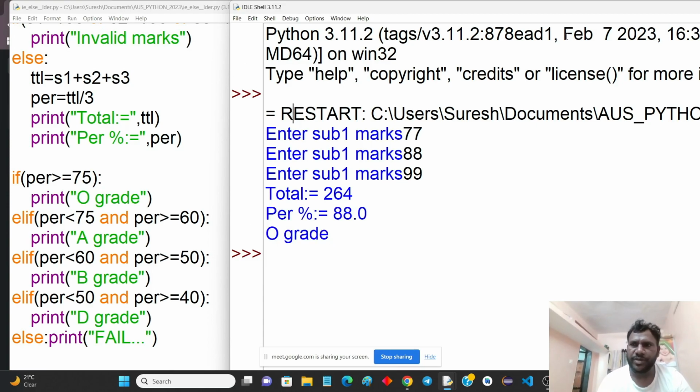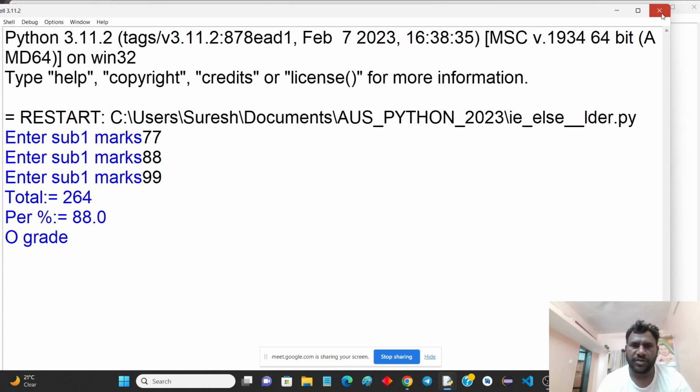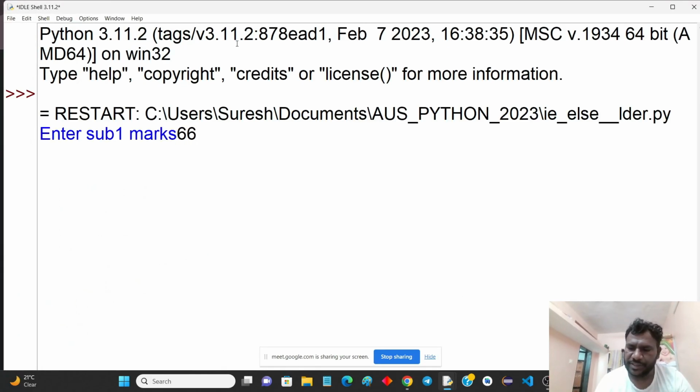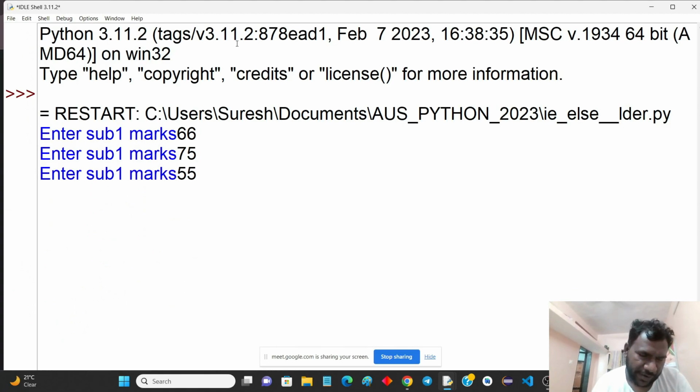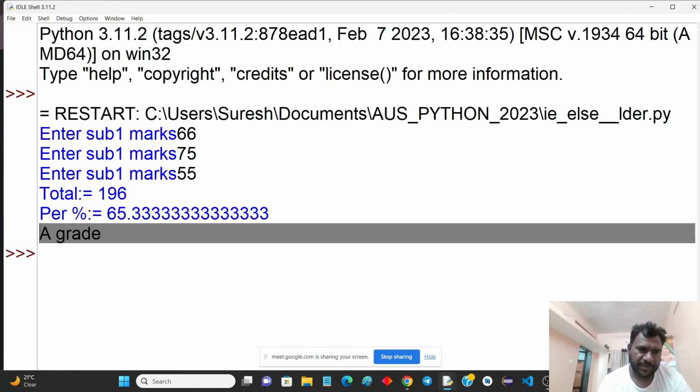Now one more time I'm going to run. Just close this, otherwise the console is not cleared. Now you can take any situation: 66, enter, 75, enter, 55. If you calculate this, on average it is first class, so that's why we're getting A grade.